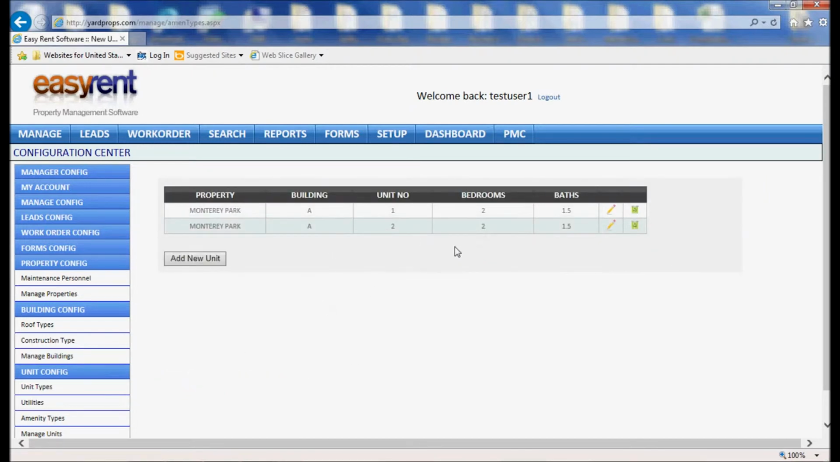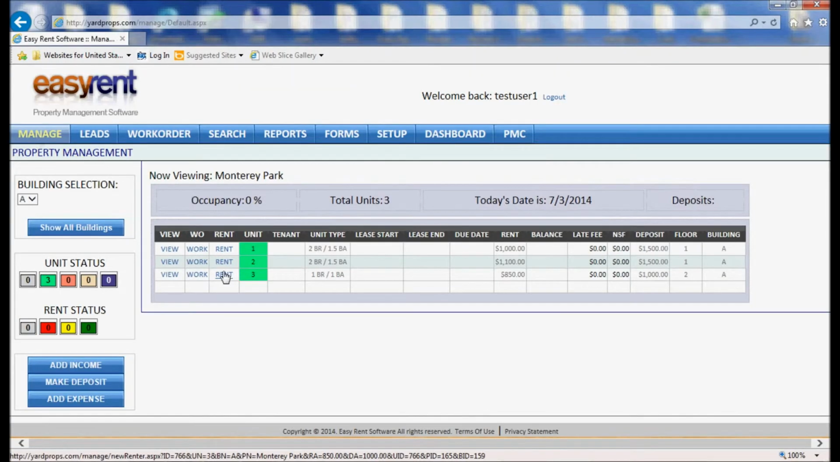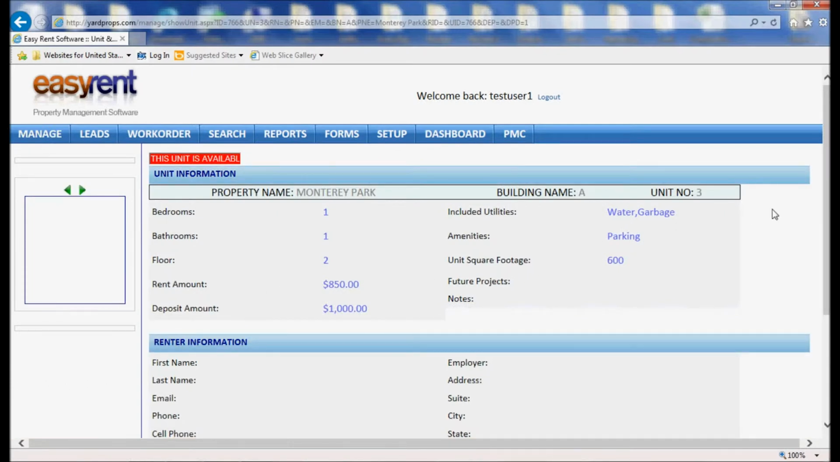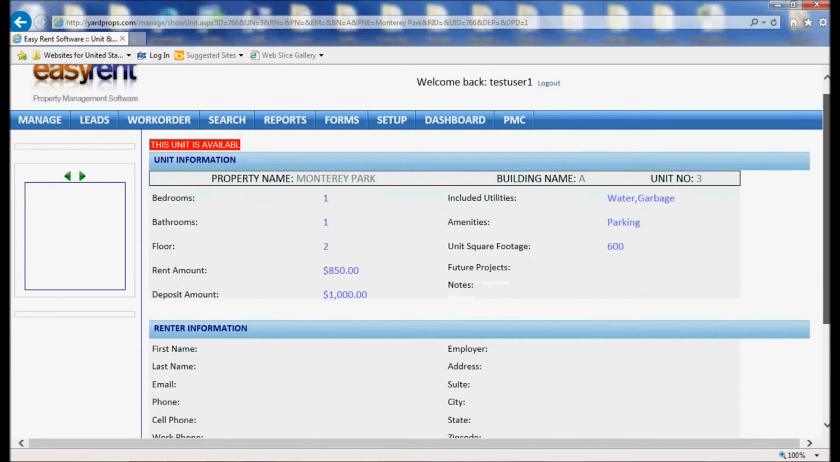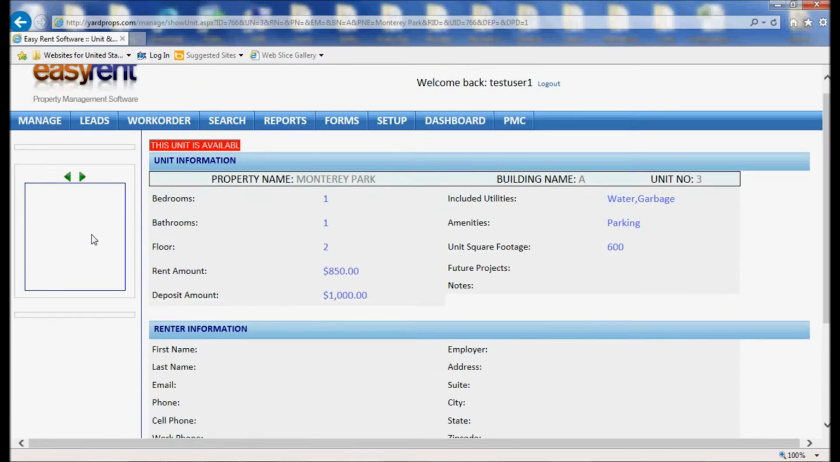If you click on the Manage tab from the top main navigation bar, you can see how the units look once all the data is entered. From the Manage tab, I will click on View for a brief glimpse into what you will see. On the left side of the View tab, the unit's floor plan or any pictures can be uploaded. The renter's information is available under the Renter Information tab, which you will see is currently blank because the unit has not been rented. If a work order needed to be created or updated or completed, that can be done from the Work button on the Manage screen or the Work Order tab from the top main navigation bar.